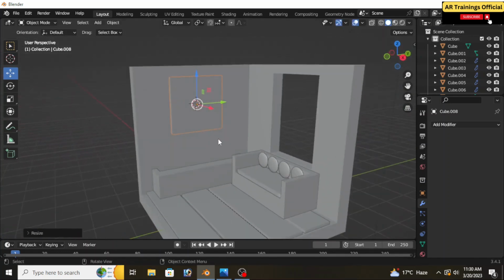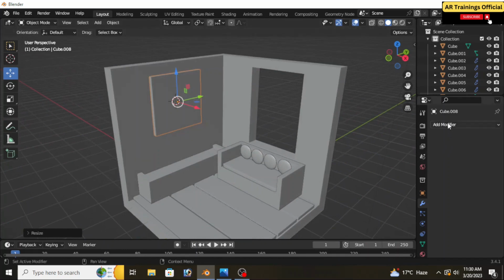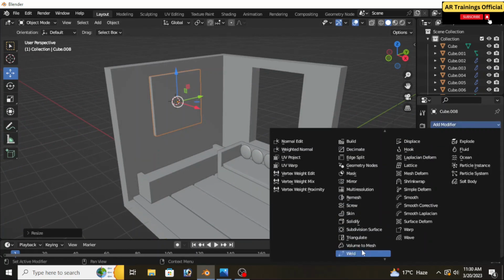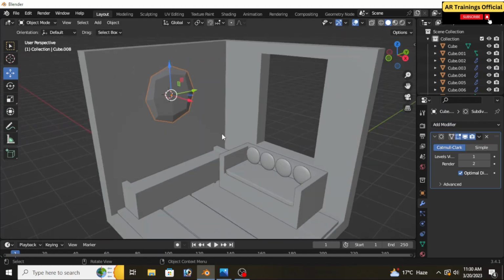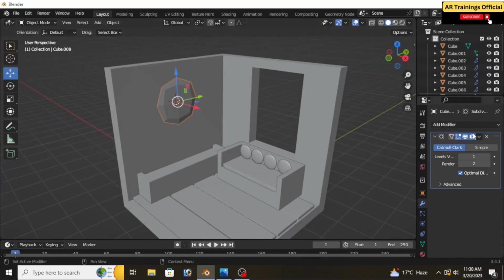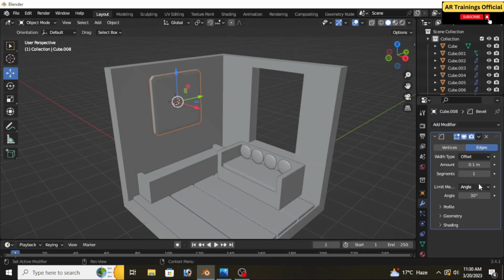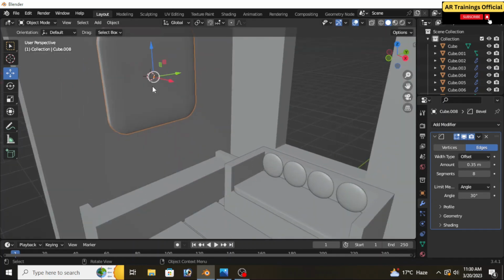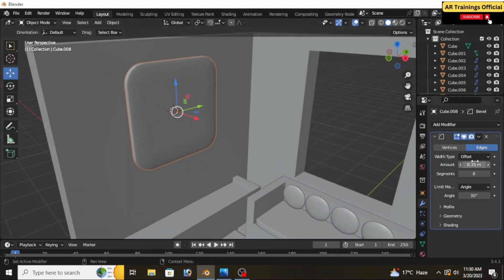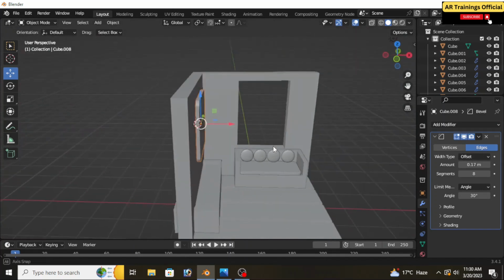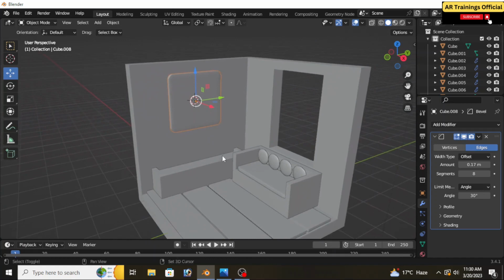Now here you can use a simple bevel modifier. Again go to the modifier option for the bevel modifier. Sorry, it's subdivision modifier, I think. Yeah, you can use bevel modifier. It will basically smoothen the edges of the mesh object. Segments, I think 8, and amount will be 0.35, right? I think it's good. So this is how you will model the LED or TV.